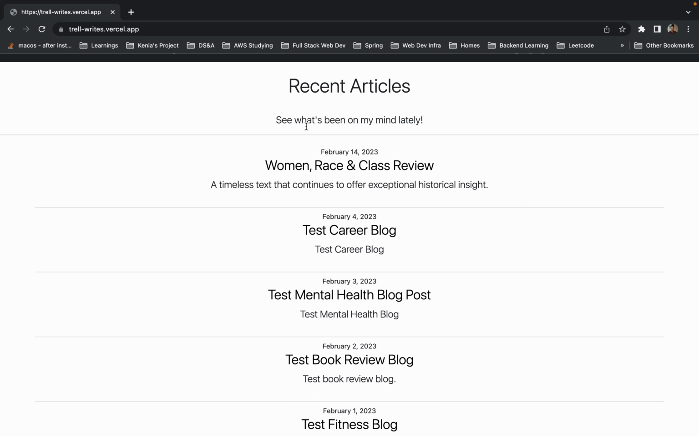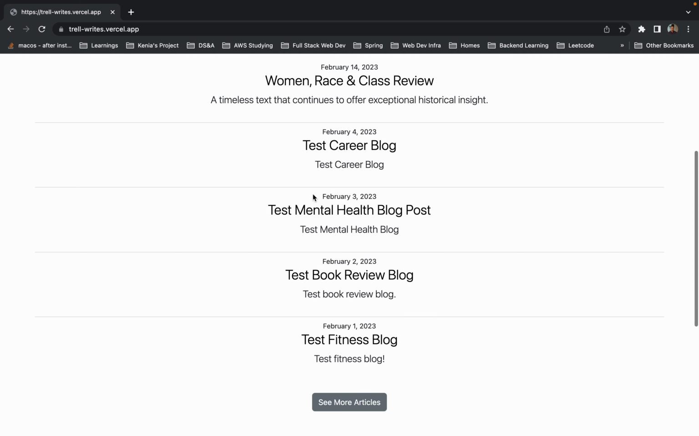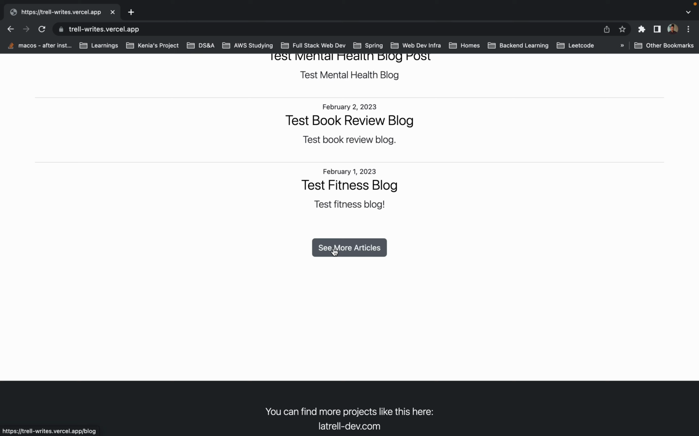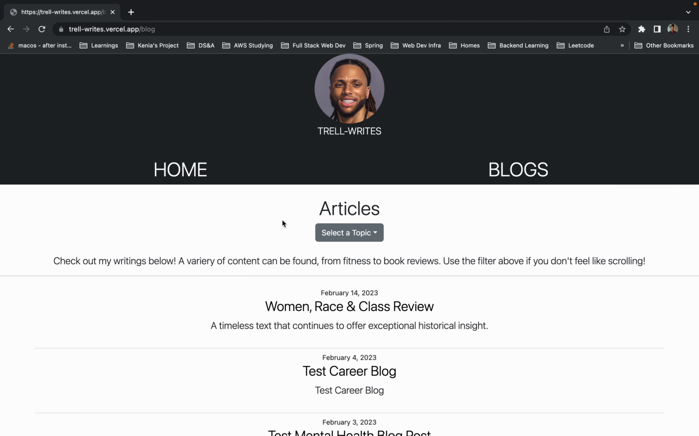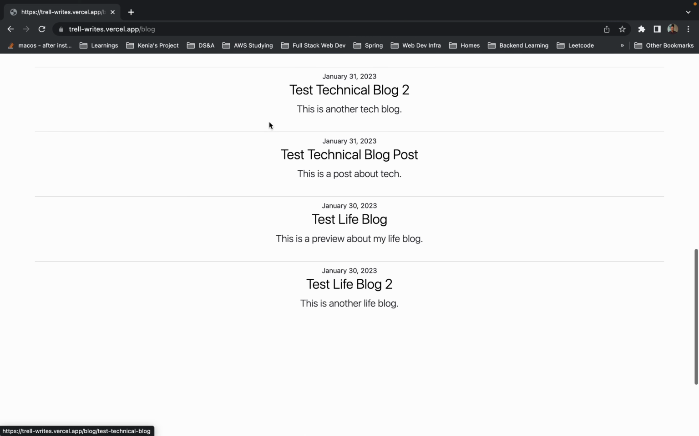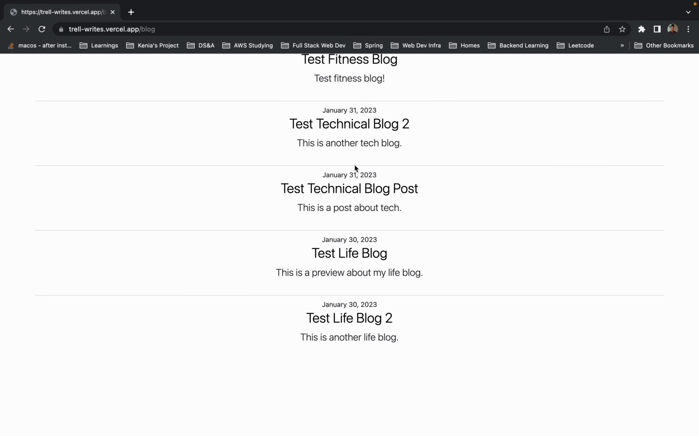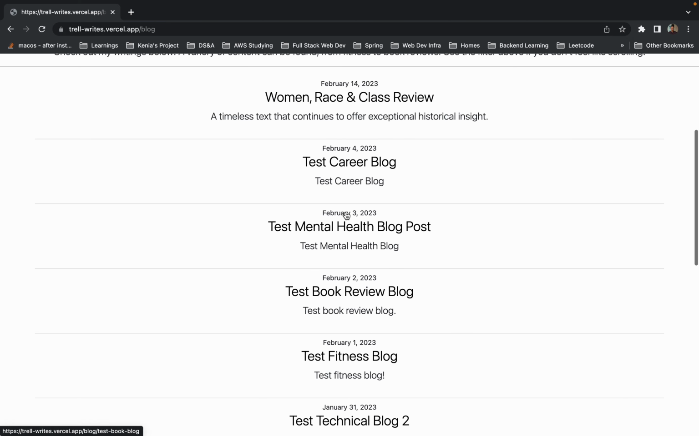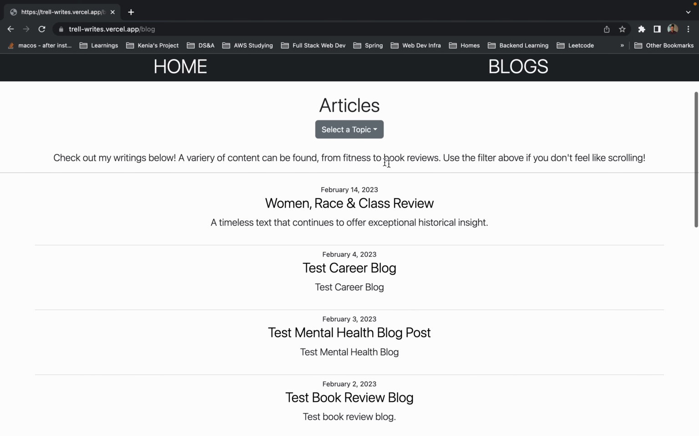Right now I have a limit set so that it always only gets the five most recent articles that I've written. At the bottom, you can see a Bootstrap button that links you to the rest of the articles found on the blog view. As you scroll down, you can see a variety of articles that fit different criteria, whether it's technical stuff, fitness, book reviews, mental health, or career stuff.